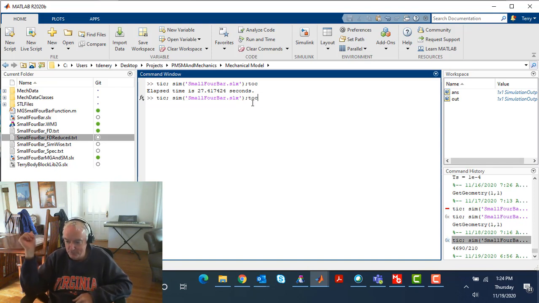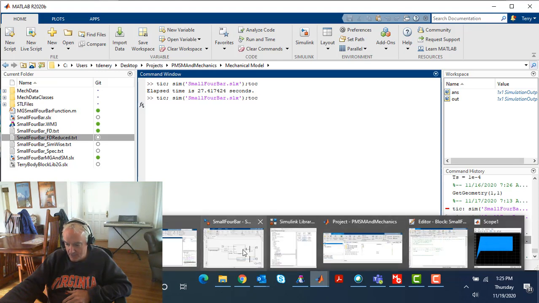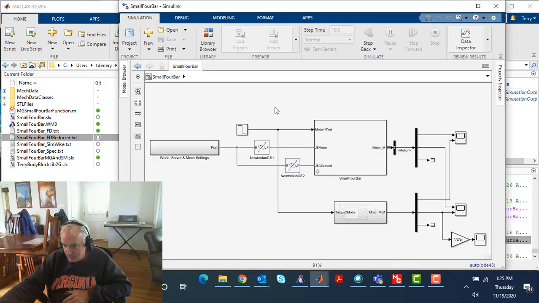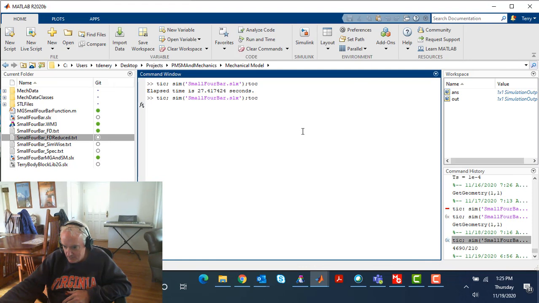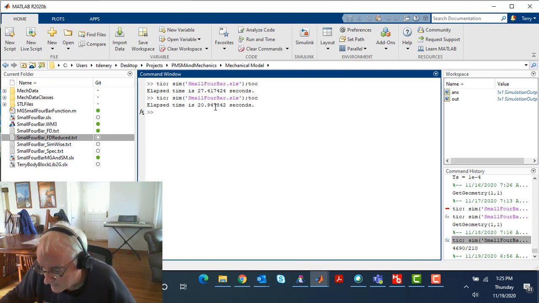It's almost there. Oh, shoot, my error. I didn't hit the enter button. Anyways, it is going to be about 20 seconds. I think if we have that model open, is it done? There it is. Okay, so 20.9 seconds.